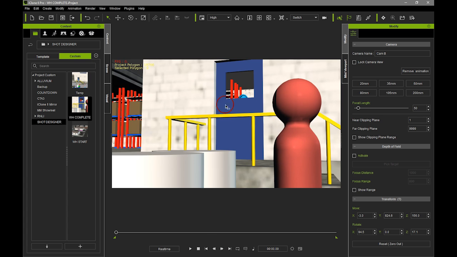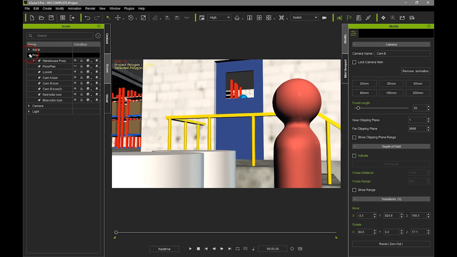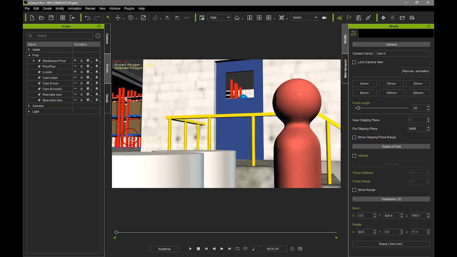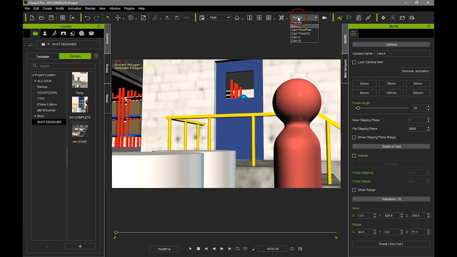Now that blue object you saw there is just one of the icons that's in the way, so we can just hide those. So we've got these icons here that are going to be used later. So I'm just going to hide that. Let's have a look at what's going on here.